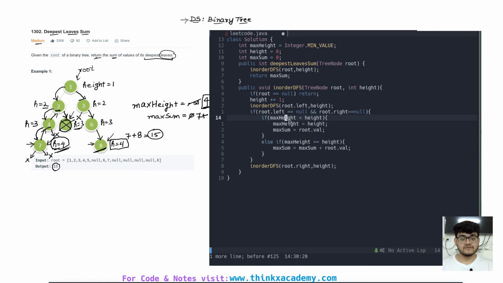The first one is to check whether max height is less than height. Then we are going to reassign max height and max sum, and whenever we get a leaf node which has a height equal to the max height, we are going to add it to our max sum. We'll keep doing this for each and every node, and at the end we will return the max sum.